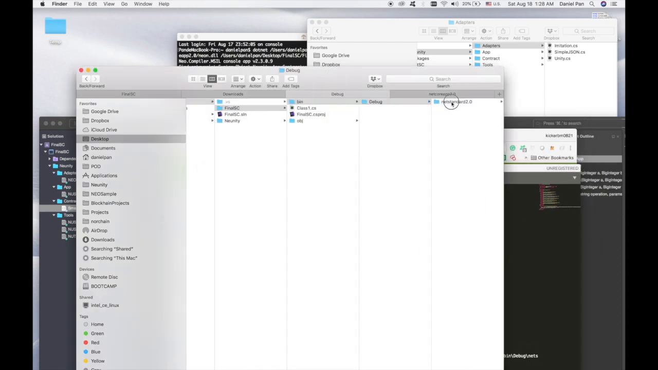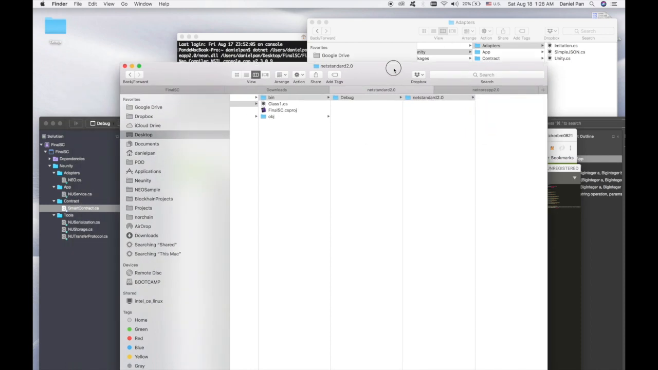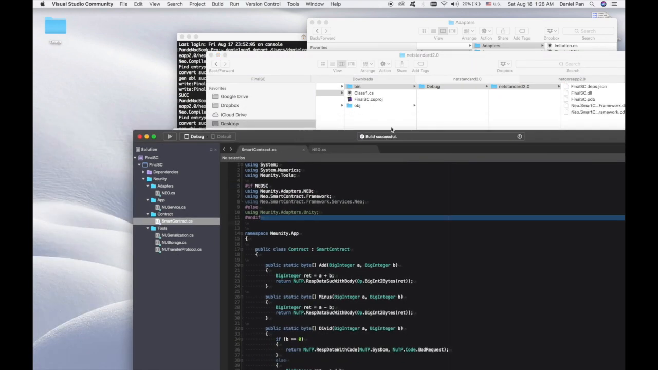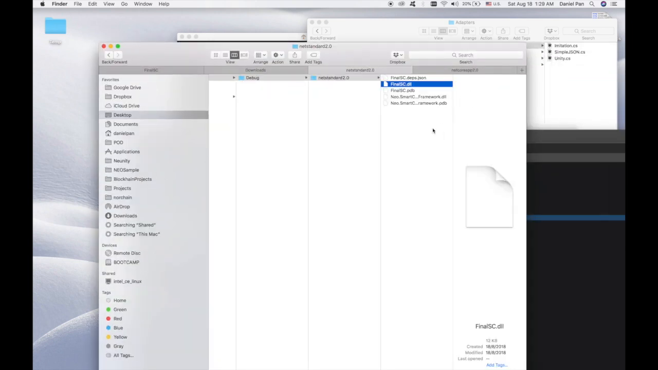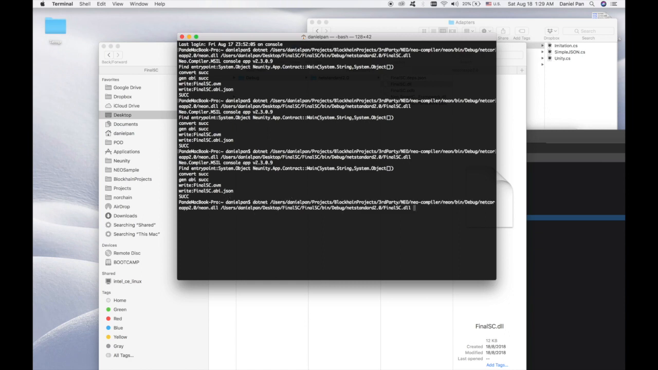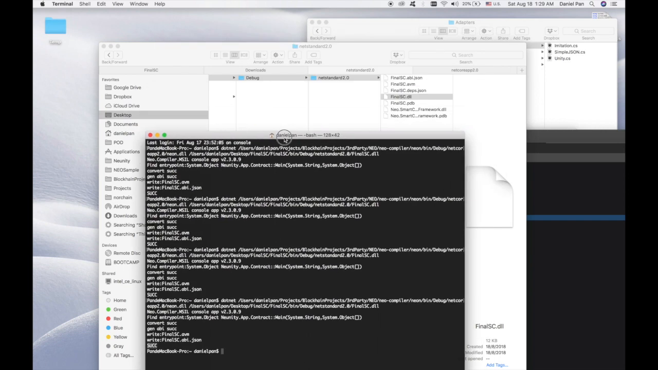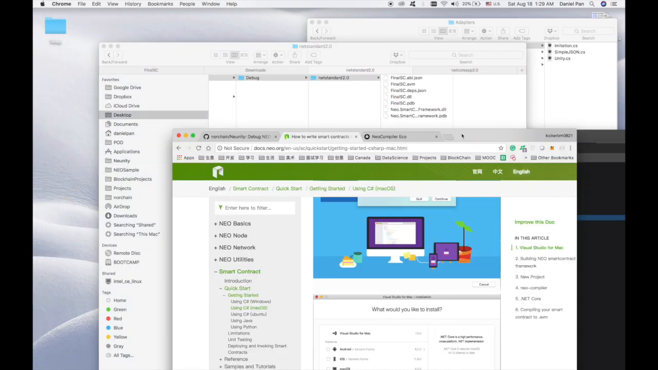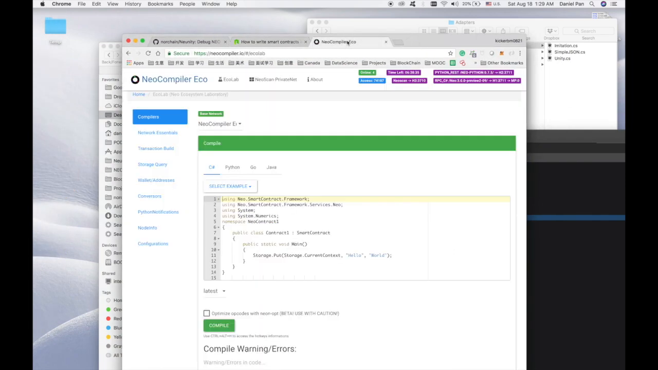And let's try and see what will happen. Okay, we delete everything under this build folder. Now we get back into the project file and build it again. There we go, this is the final ASC.dll right here. And we go to the terminal and run dotnet. Okay, it's successful. And in the folder, we can see the final ASC.avm.